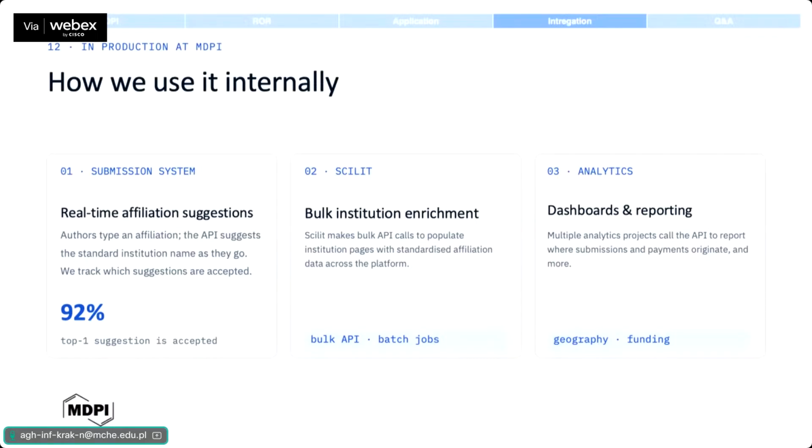And actually, it's quite interesting. In 92% of the cases, they select the first option. So it means that the API is producing really good results. I don't have the exact numbers in mind, but we are talking about dozens of thousands of entry points to produce this 92%. So it's not just a couple hundred examples.